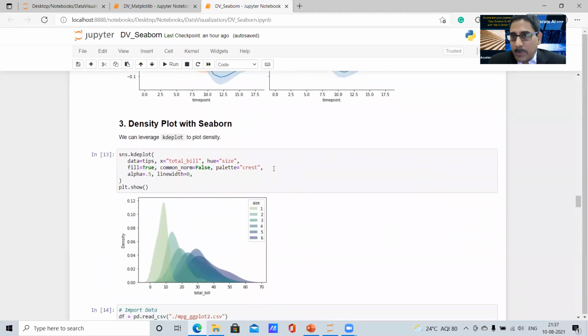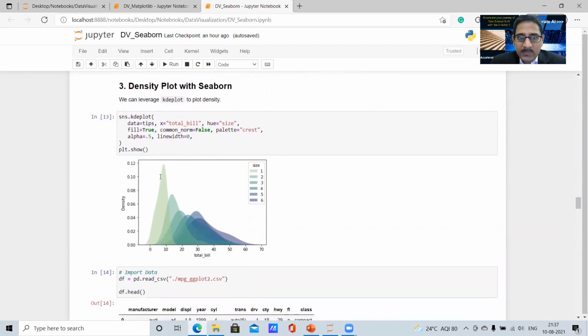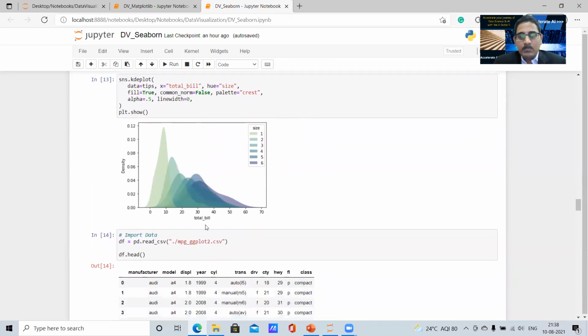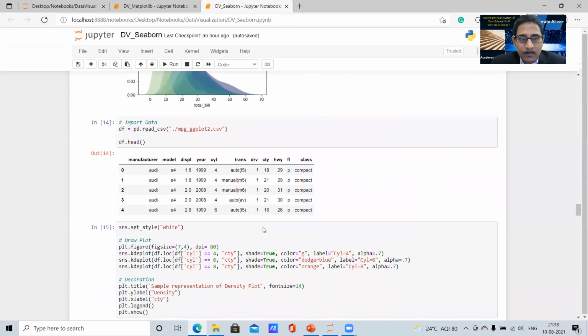Then getting on to density plot in Seaborn, we can leverage the KDE plot that we have seen, and we can use the same data sets with data equal to the data frame name, then x, hue, then fill equal to true, common_norm is false, palette is crest, and all of these parameters, and then it gives a very beautiful presentation of a density plot.